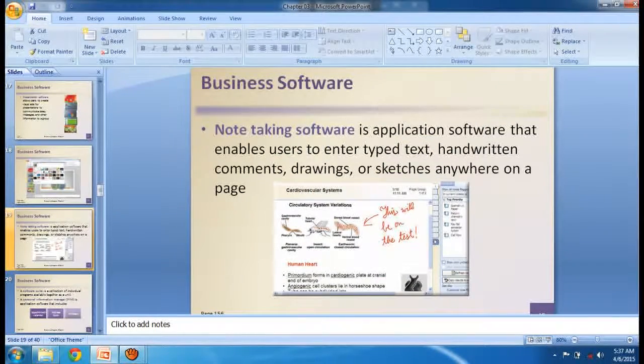Note-taking software is application software that enables users to enter typed text, handwritten comments, drawings, or sketches anywhere on a page. Jadi note-taking software ini adalah software pembuat catatan, sebuah software aplikasi yang memungkinkan kita untuk menulis teks, menulis tangan, menggambar, atau membuat sketsa di manapun di dalam halaman.